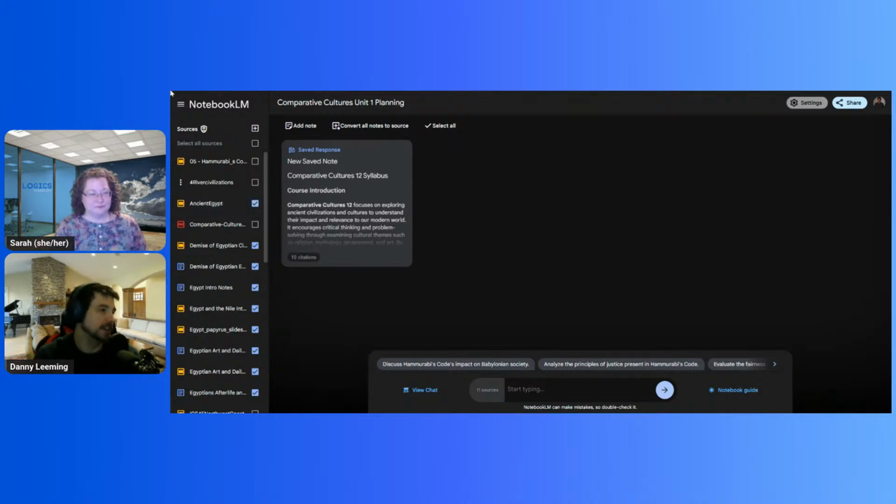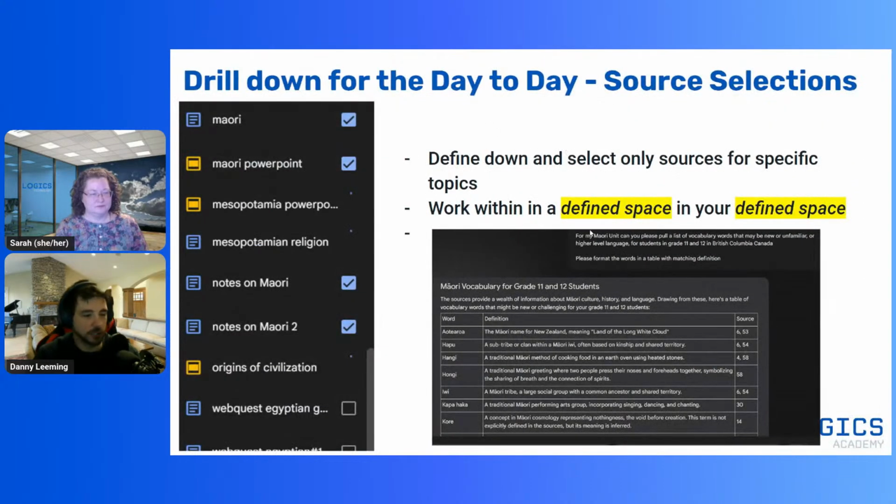So the example I did, a Maori example in the slideshow. So I'm defining my space within my space. So I'm going even smaller, even more restricted, and it's just going to give me this stuff. I prompted it, hey, pull a list of vocabulary words for my Maori unit, just the Maori unit, words that students might not know. And then it gives me a table of definitions.